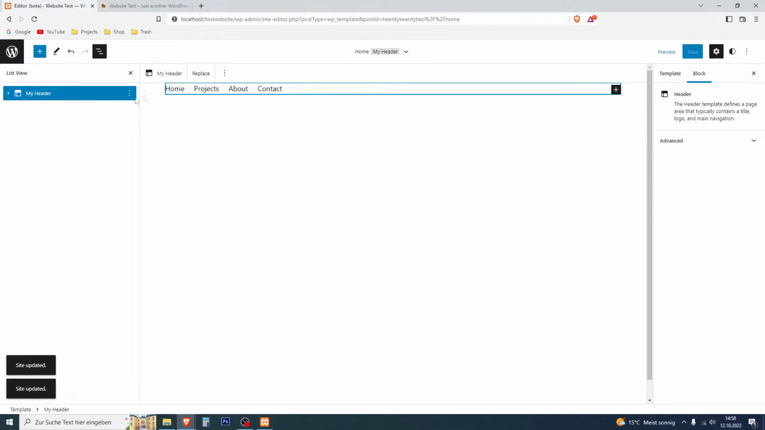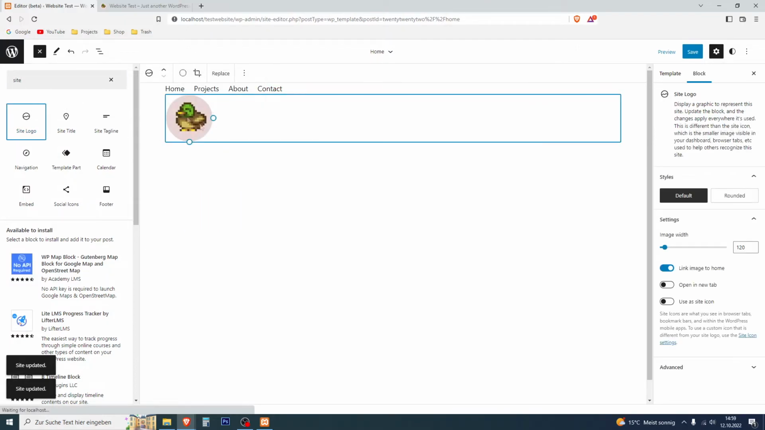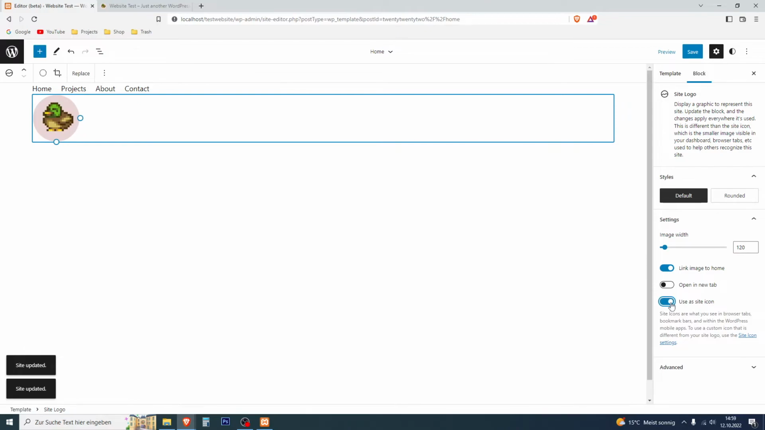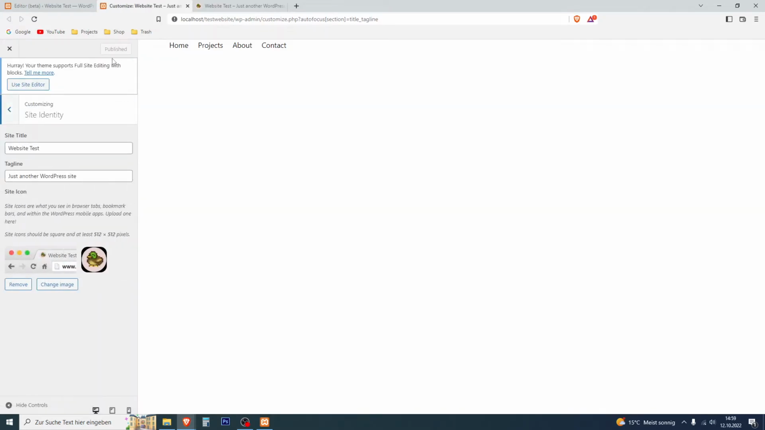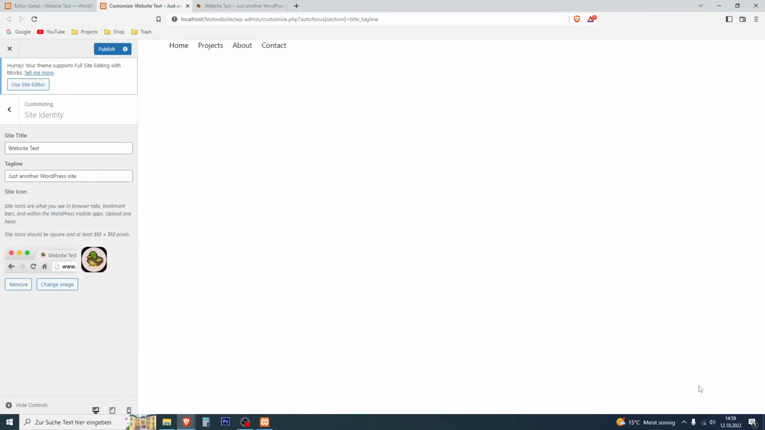There's also another way to do that, which is a bit easier. You go to site logo again, press this button, and instead of uploading an image or pressing this button, you will just go to this link, site icon settings. This will bring you back to the old customizer from WordPress, and here you can just remove or select an icon from your media library. And then you can publish the image, and now you have the favicon.